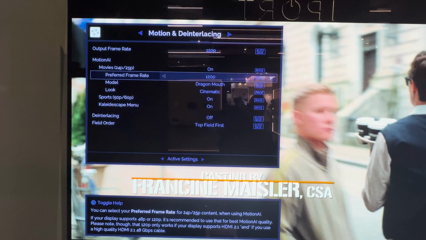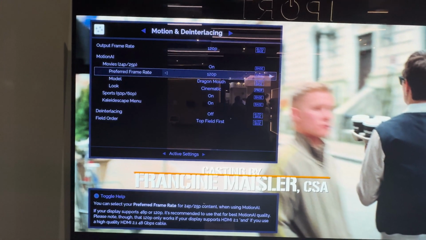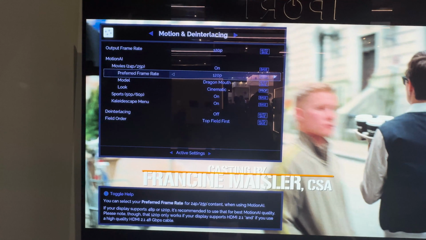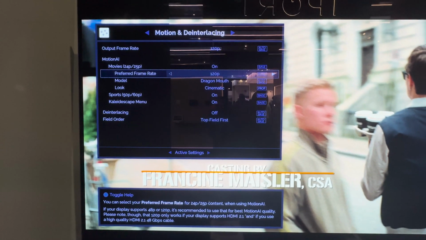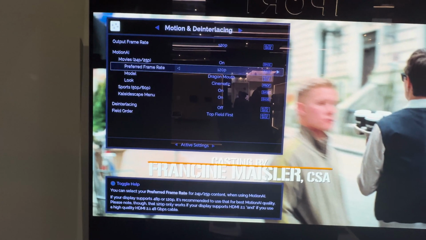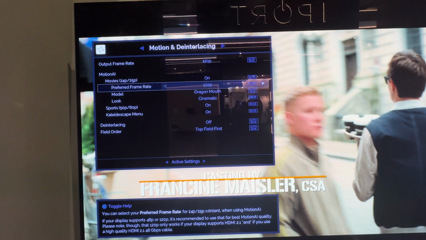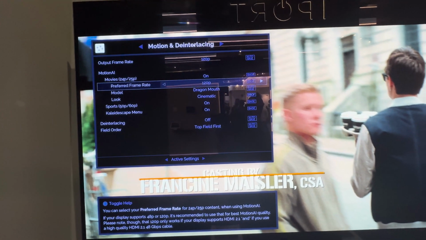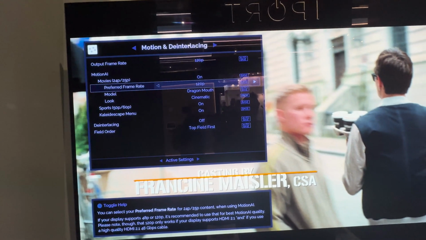Look, for example, let's say you had a JVC that supports both 48 and 120. How does it know what you want to run? Do you want to run Motion AI at 60? That's the reason I asked what auto means. You want to go 24 to 48? 24 to 60? Or do you want to go 24 to 120? So that's the whole point here.